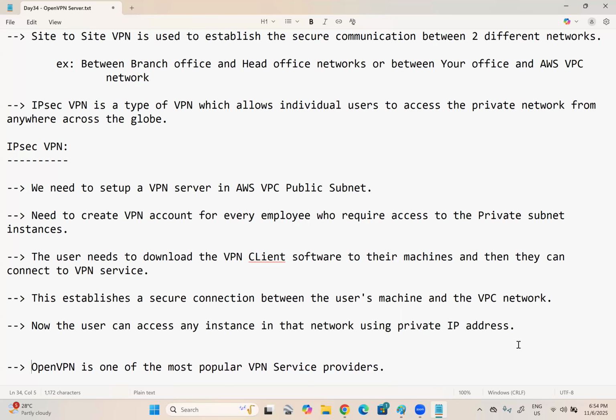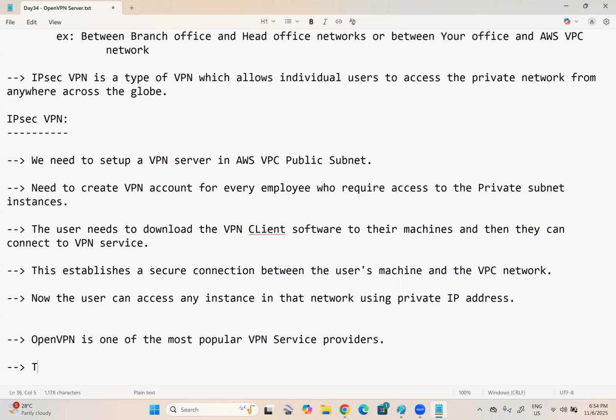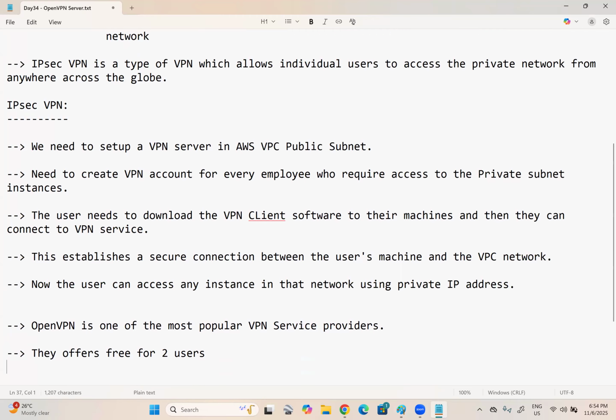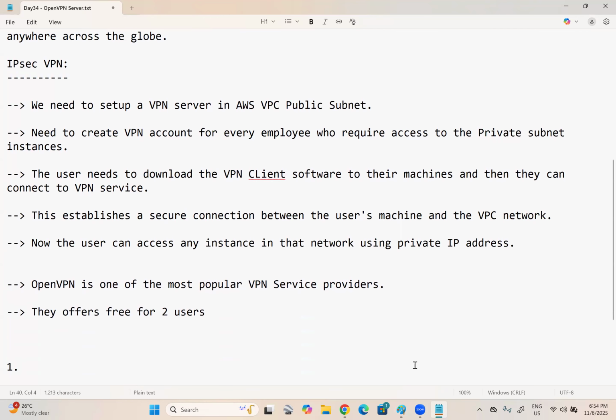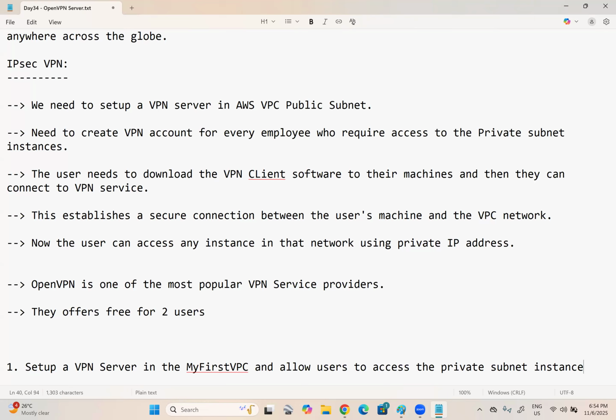And here we have two different options. One is a free option. They offer it free for two users, which means you can allow two concurrent users to utilize the VPN service. For learning purposes, that is more than enough for us, right? But what if you want more users? You need to purchase a license and activate it. Now, what we do is set up a VPN server in My First VPC and allow users to access the private subnet instances using the VPN.